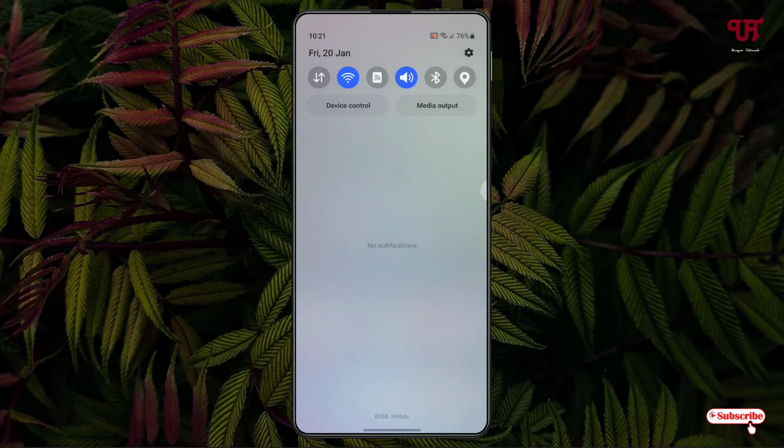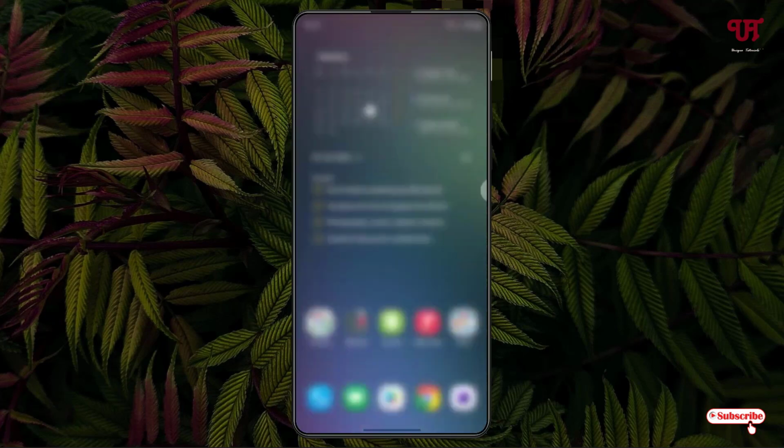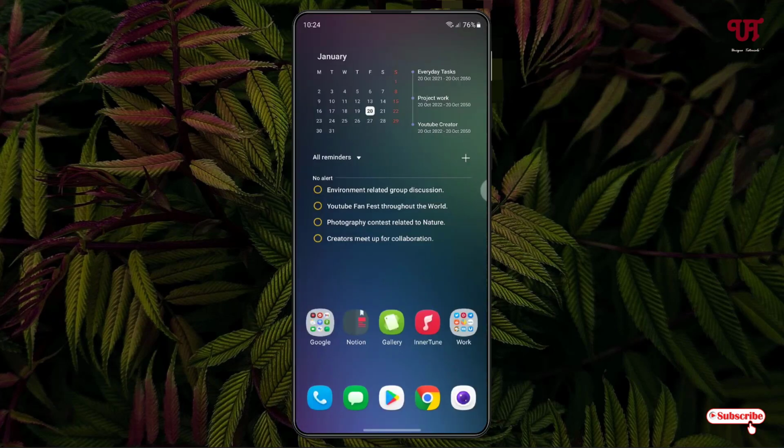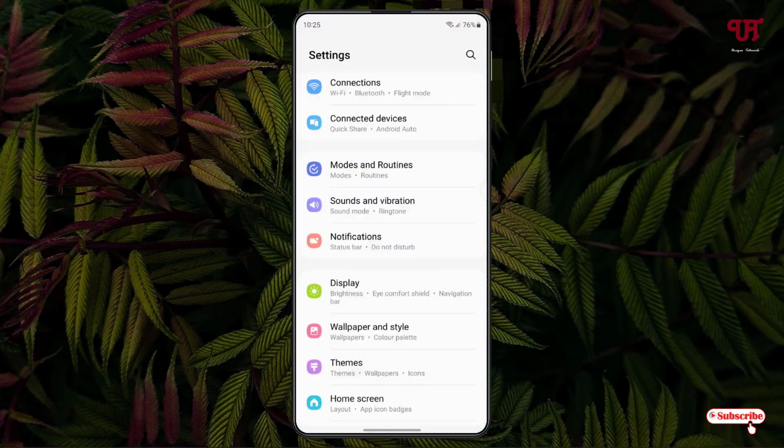Now you might be thinking, what if I want to see back all those notifications that I have recently cleared or dismissed in Samsung smartphones? By default it may not be possible. So what you need to do is just go to the phone settings.